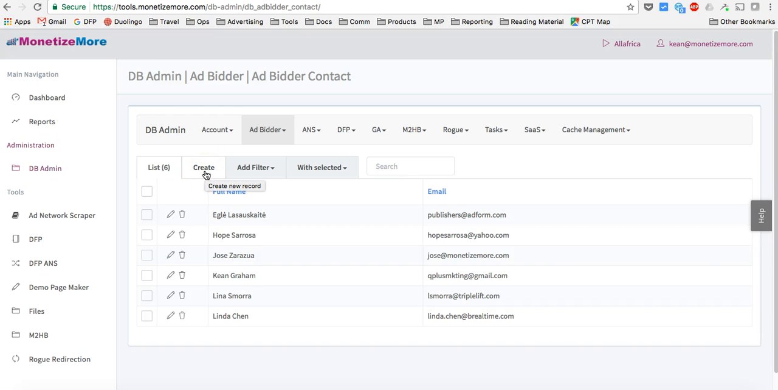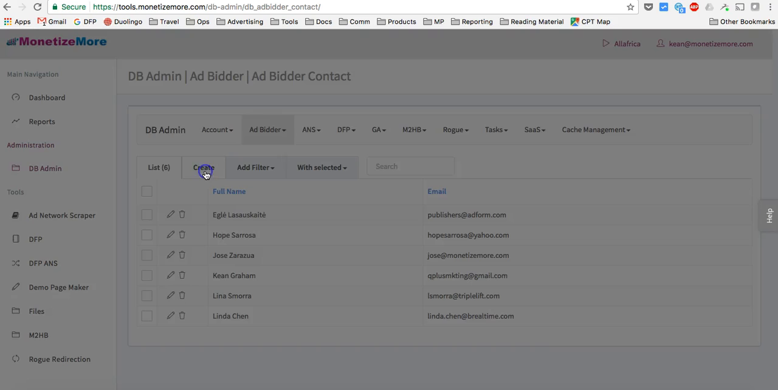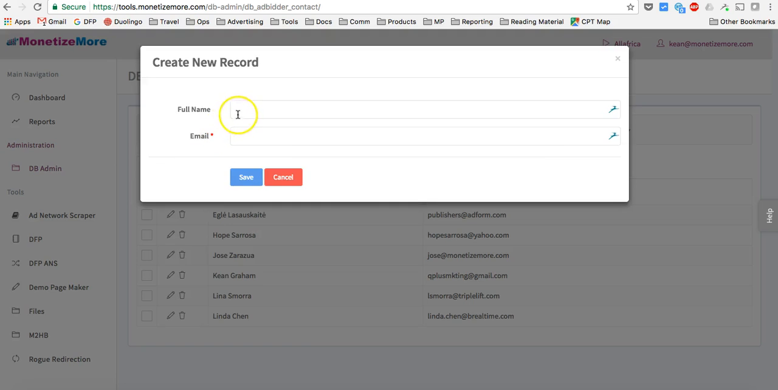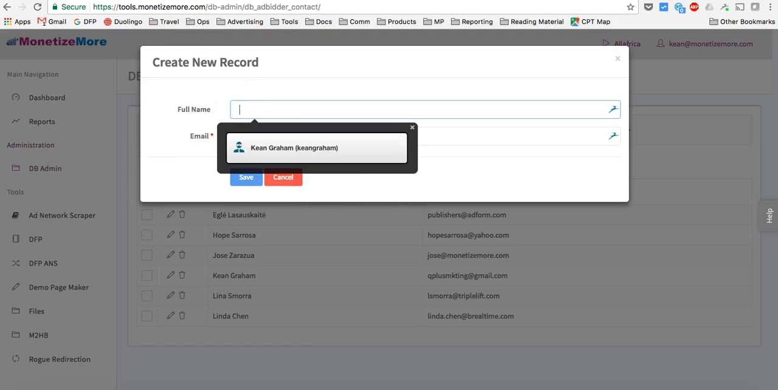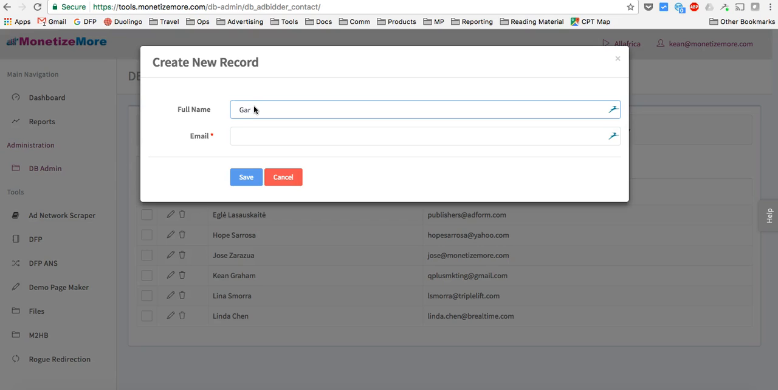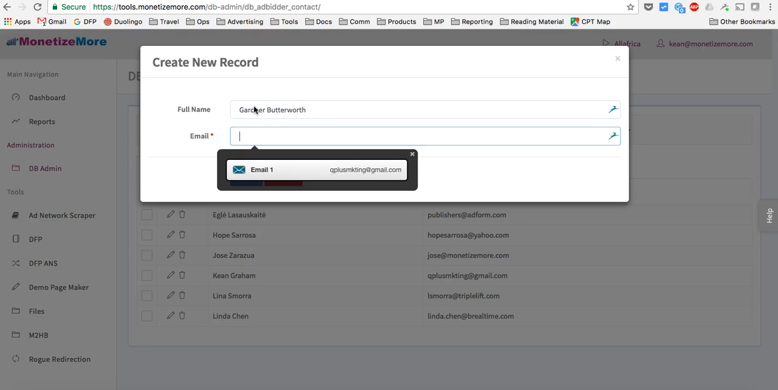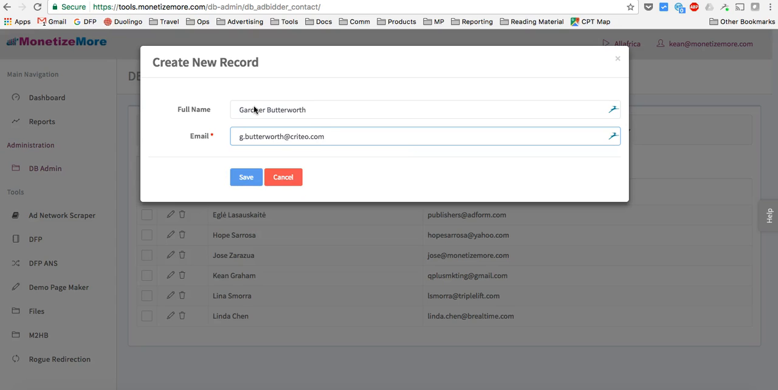So we're going to create the contact, and I'm going to grab the name right here. So his name is Gardner Butterworth. And I'll put in his email right here. Then I'm going to save that.